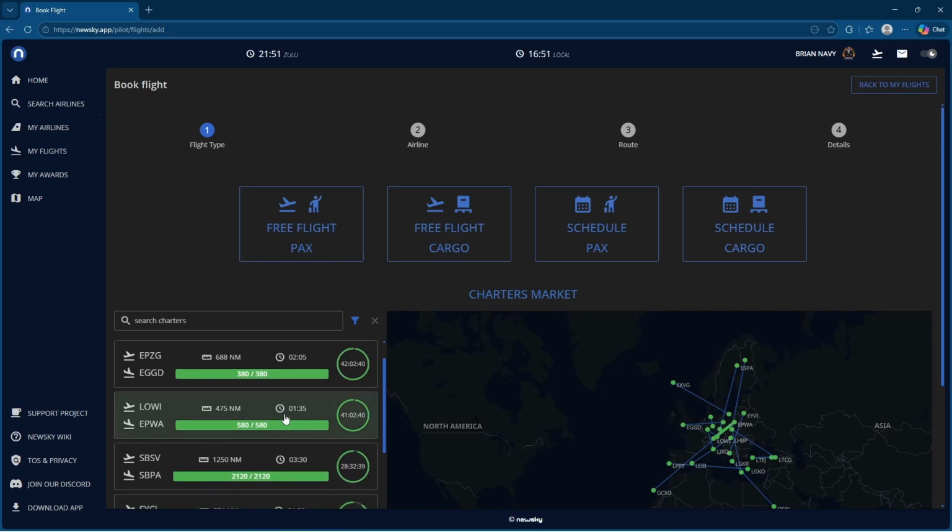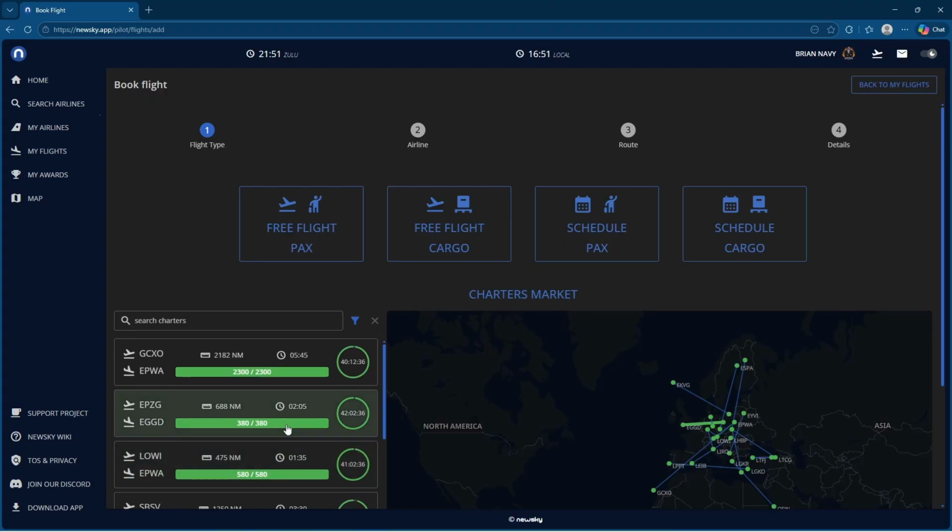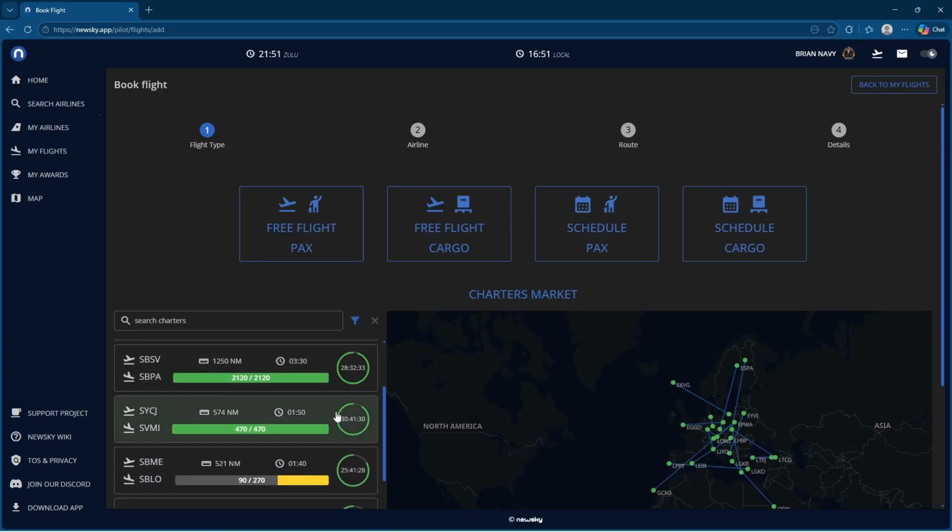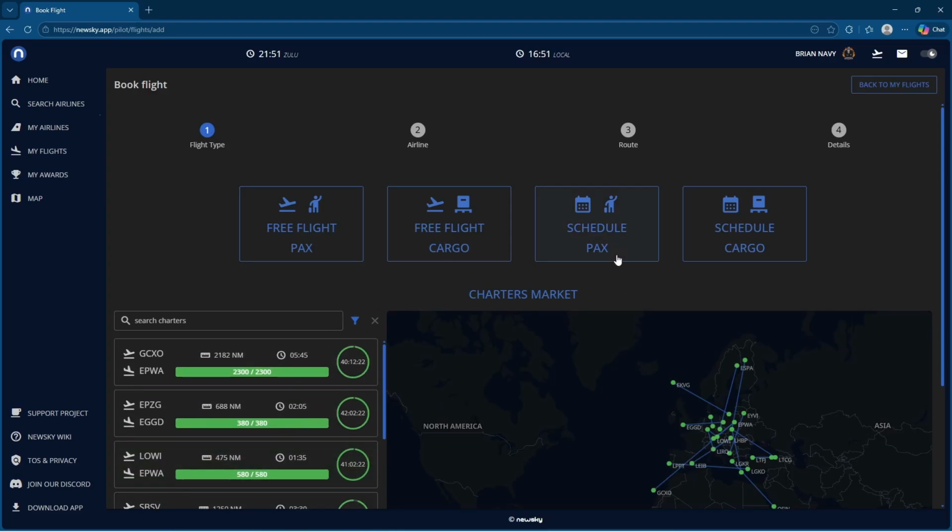I'm not entirely sure how that works yet. I haven't looked into it because we're not really a charter airline service, but obviously they are time sensitive. And I do notice that it's a lot of European stuff, probably because this software was developed by a European company. But anyway, we're going to go ahead and do a scheduled packs.